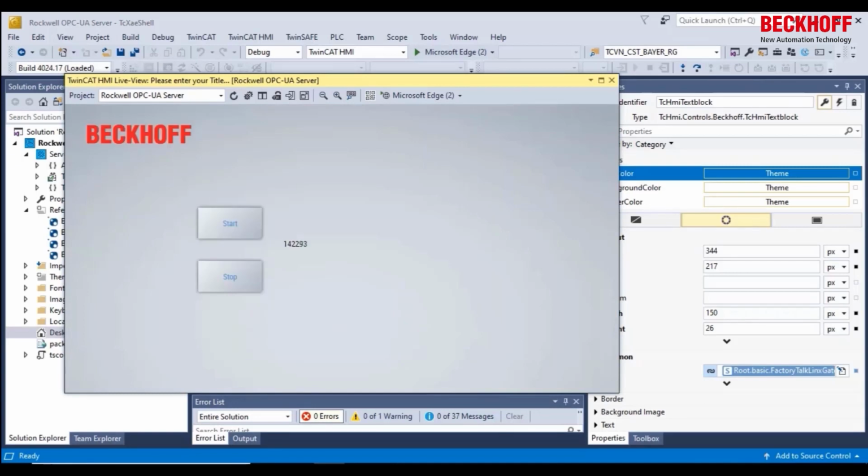So here we see the two buttons. We hit stop, start, and we can see the actual value of our counter, and we're interacting back and forth with the ladder program. So really straightforward, super fast, and really easy to do. Okay, so we have our HMI communicating, great.